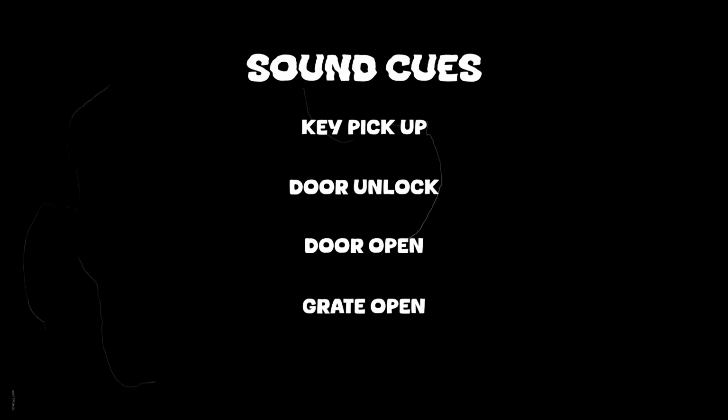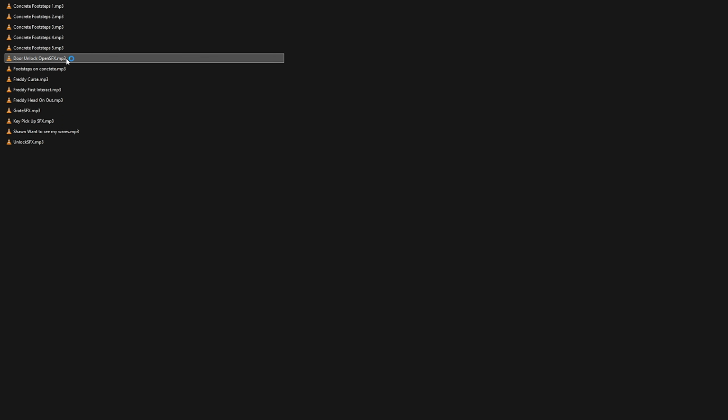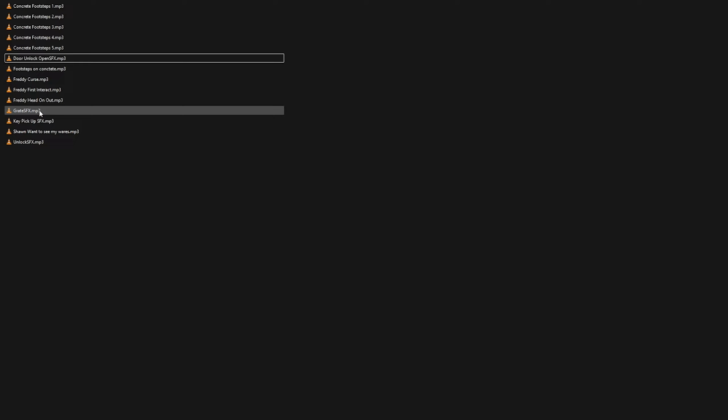Okay, now that we have the key pickup, it's time to move on to the grate opening, as well as the door unlock and the door opening sounds. I will be back as soon as we have all of those. Alright, I have all the sound effects that we need. So we have the pickup for the key, right here. We have the unlock sound effect. Sounds pretty good. Door unlock and open. And we have the grate sound effect. So now with all of this, let's add it into a little demo and I'll show you guys what everything looks like at the end.